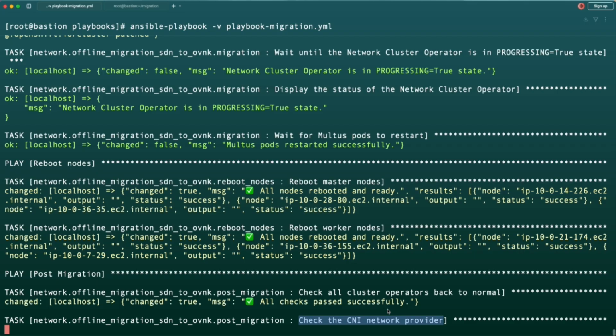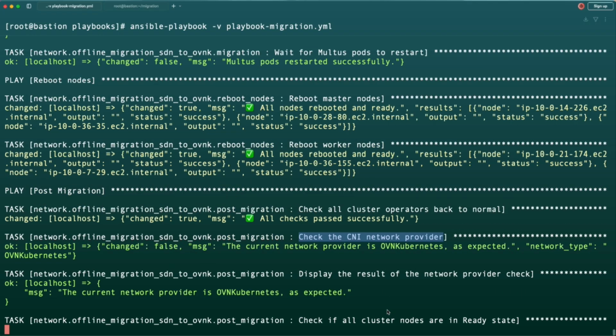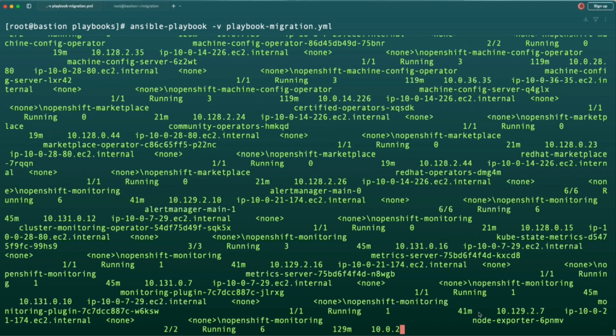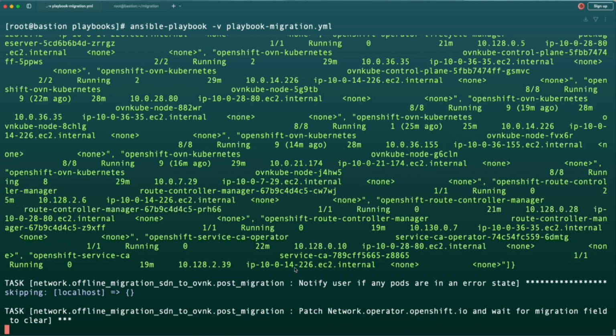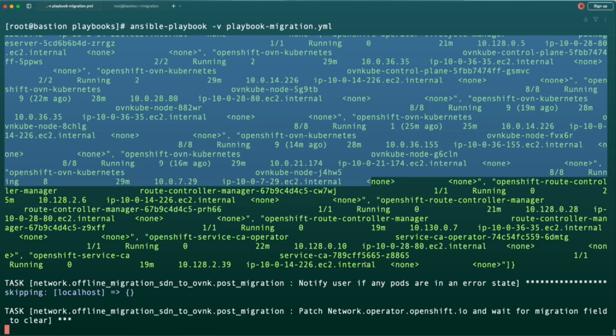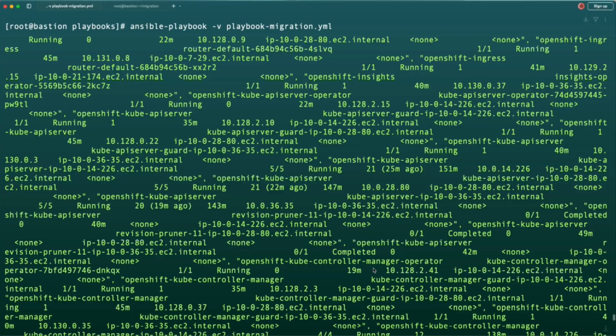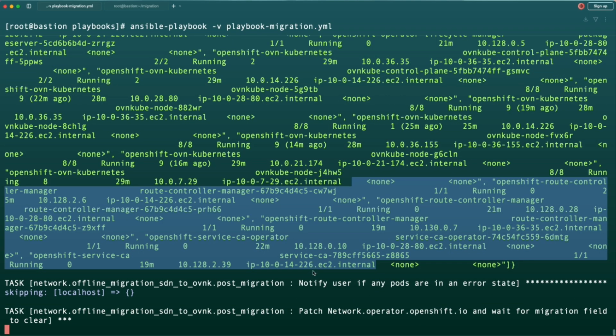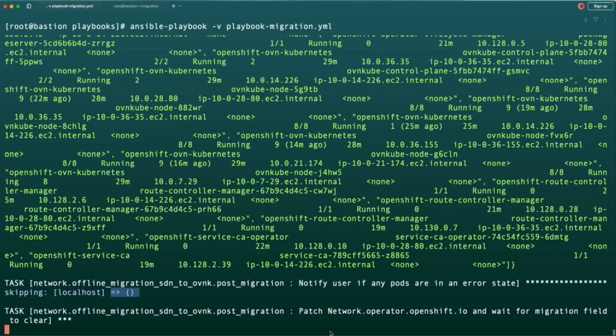Once this is done, yeah, it fetched the OVN-Kubernetes from the network operator, and it is also checking if all the cluster nodes are in ready state. For all the pods, it will print the message if there is any pod in crash state or pending state. But right now all are in ready state, which is good. If there is any pod in error state, it will print the message here.